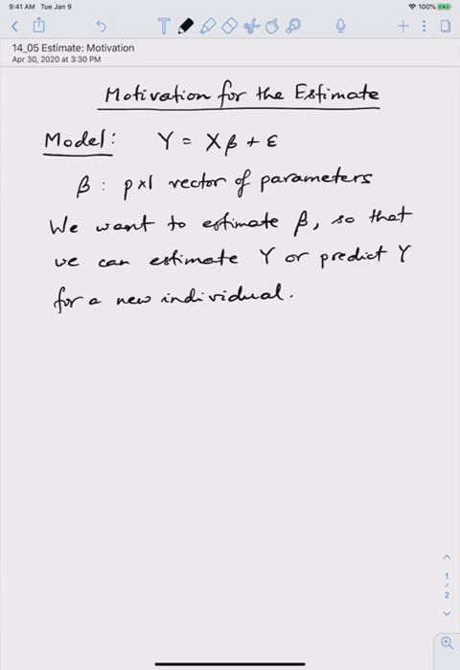Here's the regression model. Notice that I'm no longer using double lines for the vectors and matrices. This is just easier and cleaner to read. And at this point, you just have to keep in mind that everything in sight is a vector or a matrix, unless we say otherwise. The dimensions are, as you will recall.